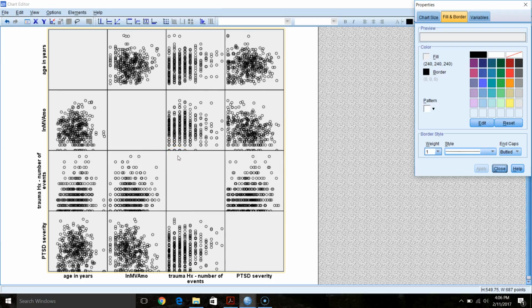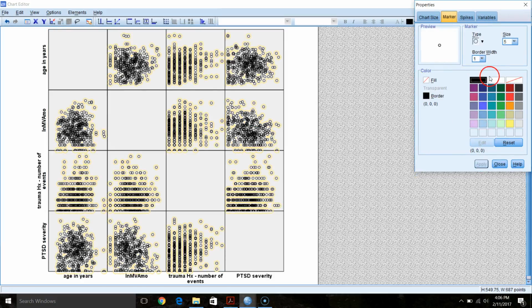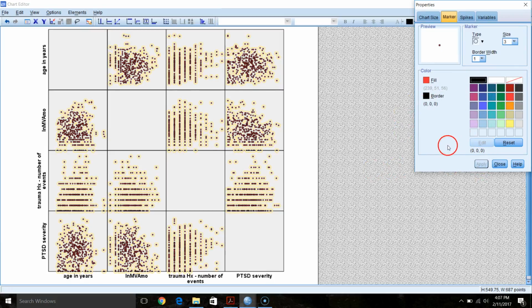These dots are pretty big. And so I'm going to click on one of these dots, and it's going to bring up an option to start changing these. I'm going to change this to something that I like better. It's going to make those dots smaller. I'm going to turn the fill red with the border black. I like that. I'm going to hit apply. Okay, and it's going to give us a better sense for individual points in this stuff.